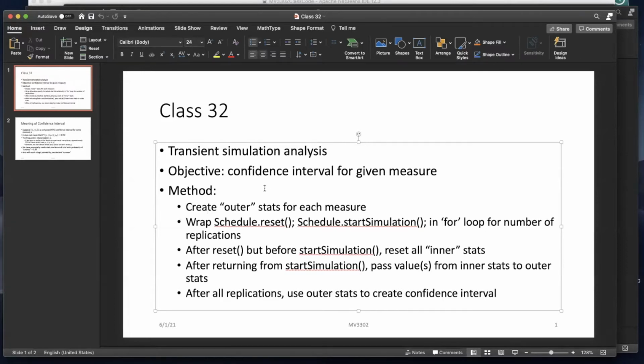To do our independent replications, we're just going to wrap our schedule, reset, and start simulation in a for loop. So if I want to do 100 independent replications, I just do a for loop 100 times. And each time I'm going to do a reset and a start simulation. Reset takes the simulation and puts all of our state variables back to their initial values.